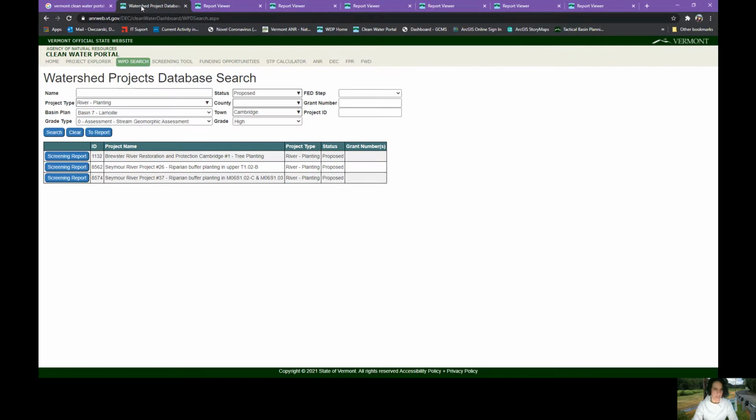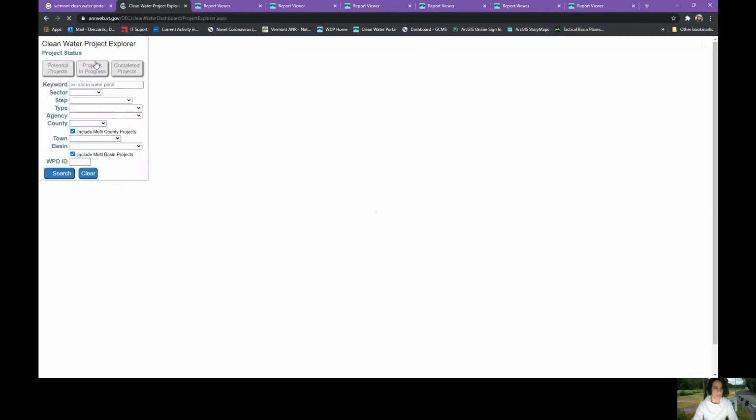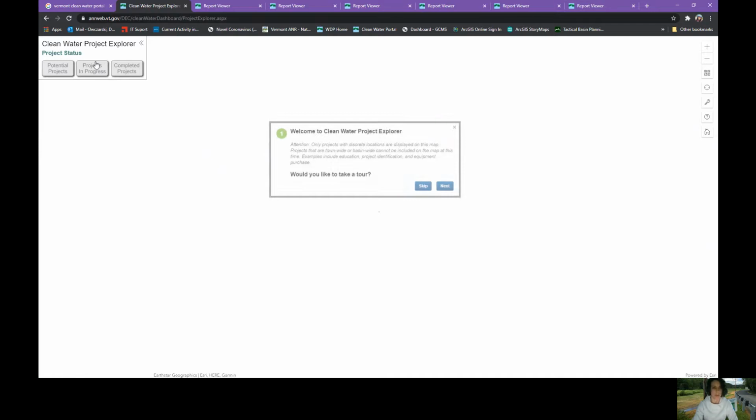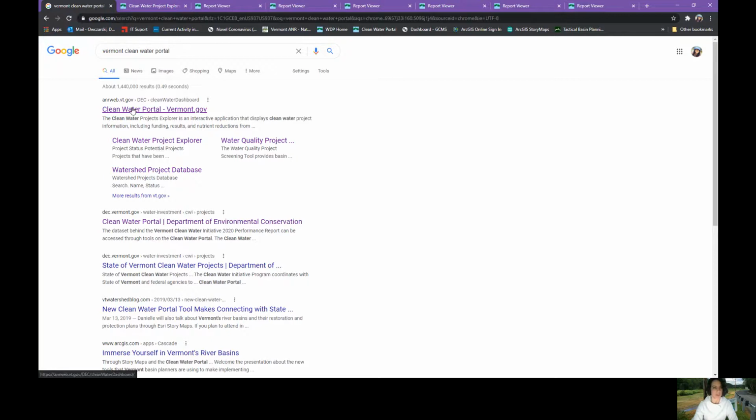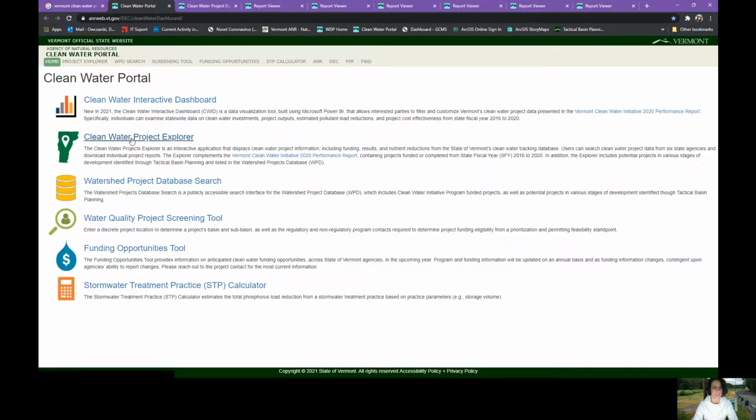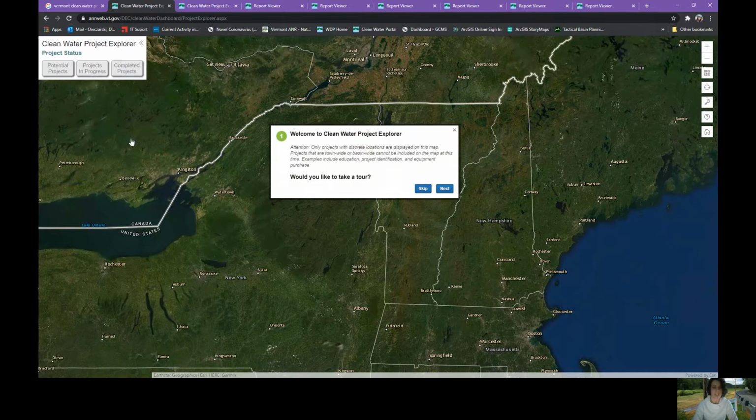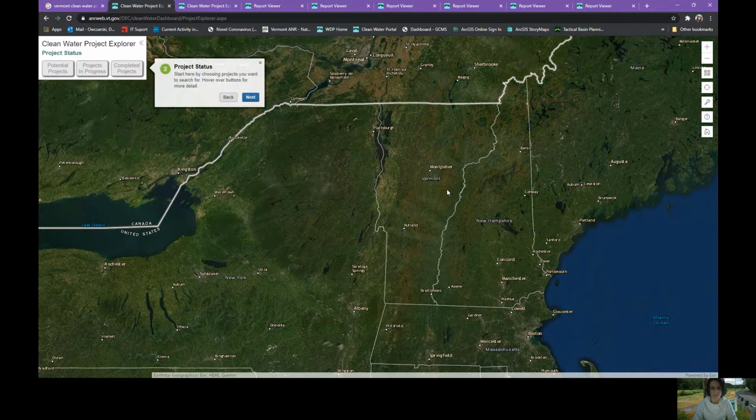So let's go to the Project Explorer now that you know how to use this. So say you're just more interested in really visually being able to see where your projects are. You want to go to the Project Explorer. Now, if you want to find the Project Explorer from the Clean Water portal, you can go back to that and click on the Clean Water Project Explorer. So what's neat about this is that it actually sets you up with a tour and teaches you how to use it. So let's just go through the tour together.